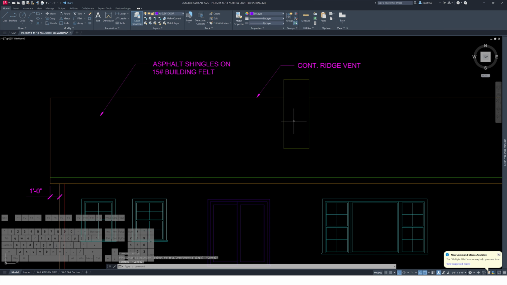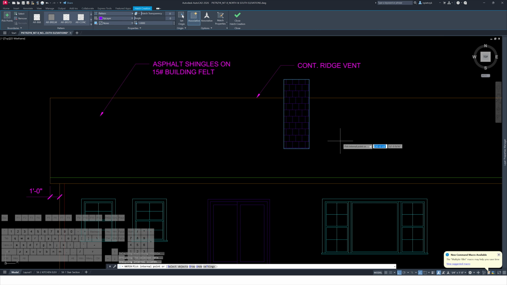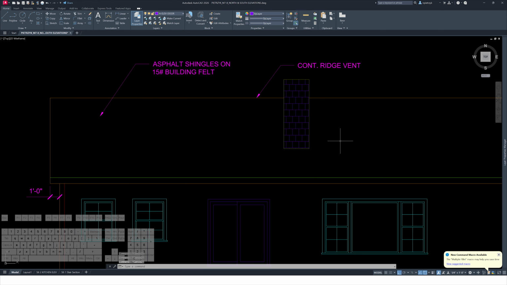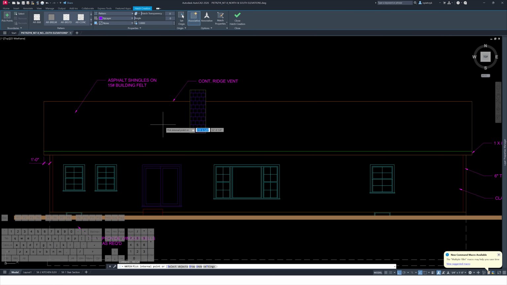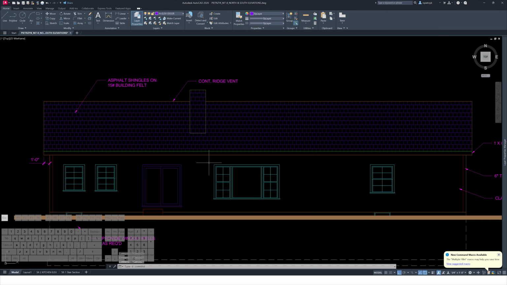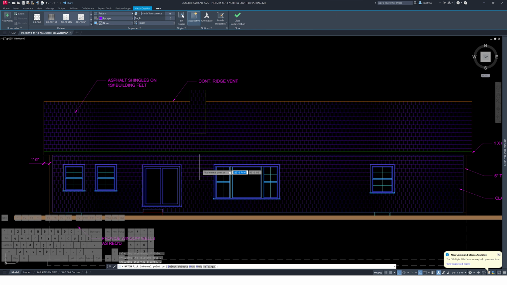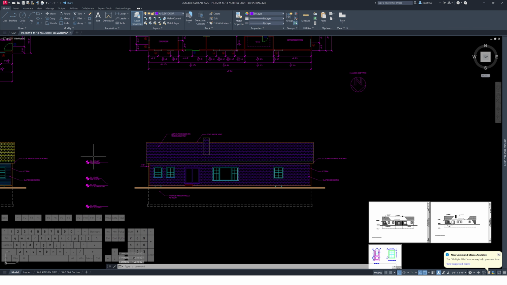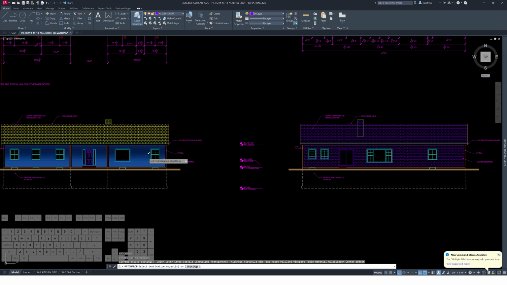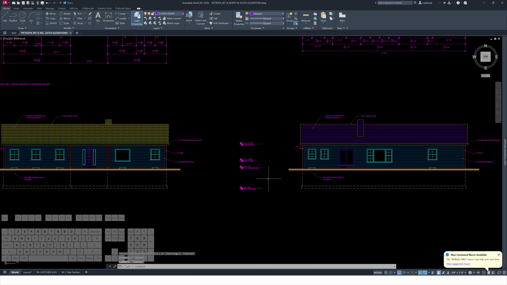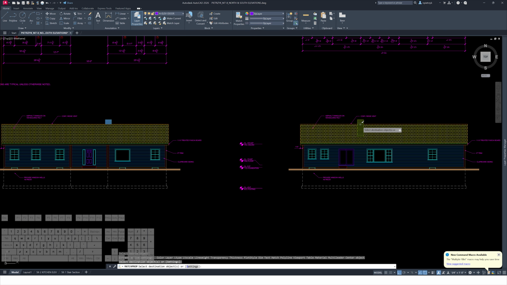This is gonna be the quick way of doing this. I'm just gonna do a quick hatch command. Click in there, escape a few times, hatch command. Click in here, escape a few times, hatch command. Click in here, escape a few times. Now I'm gonna do my match property command. Click here and then here. Match property here and then here. I missed. Here and then here. Match property here and then here.